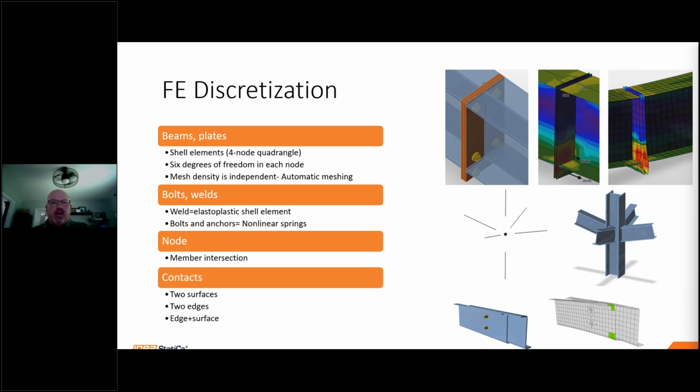And then finally, we can look at some contacts: surface to surface contacts, edge to edge, edge to surface. We do have some contact within the software. So with that, I am going to hand off to Andrea so she can discuss a little bit further.